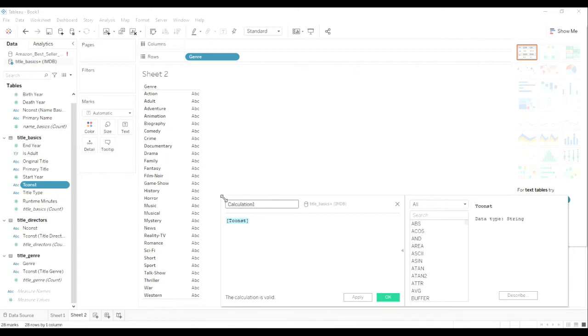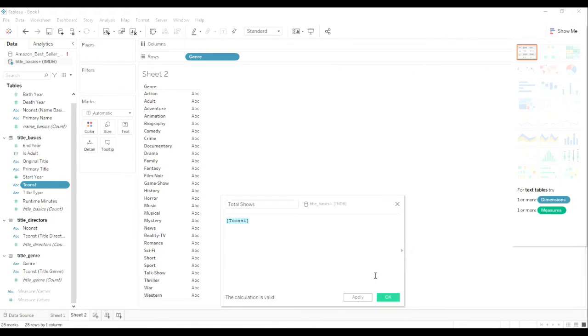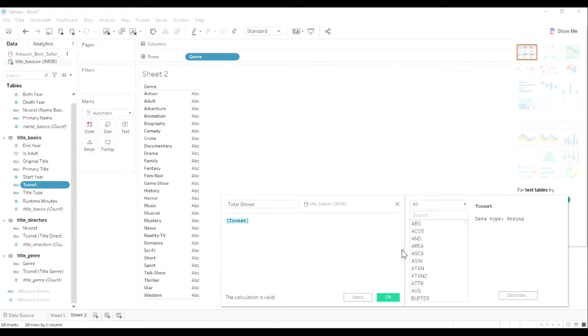I'm going to rename the calculation from calculation 1 to total shows. In order to calculate this, if this section over here is not visible, you can click this little gray triangle to bring up that list. And these are lists of functions you can use in this calculation editor. And it's a pretty extensive list. And you'll find the usual suspects in here. If we want to find count, there is a count function.